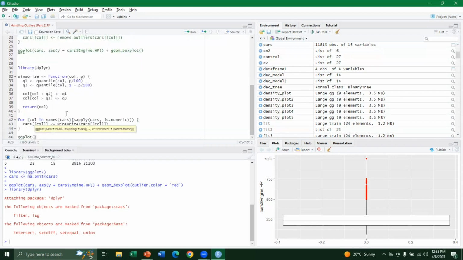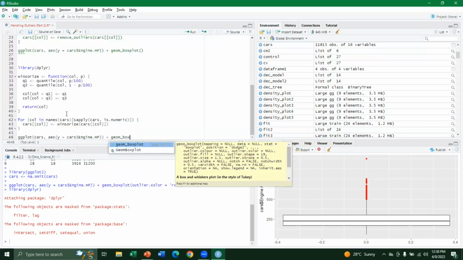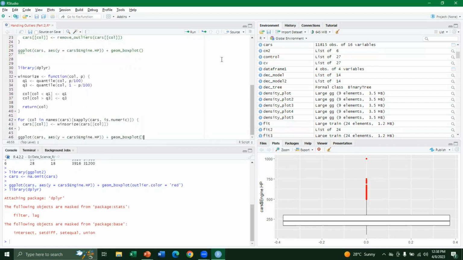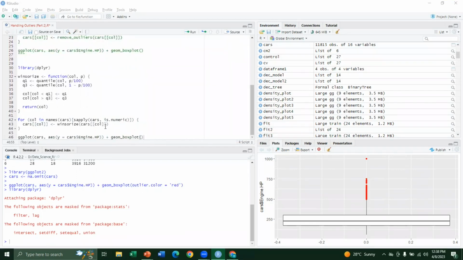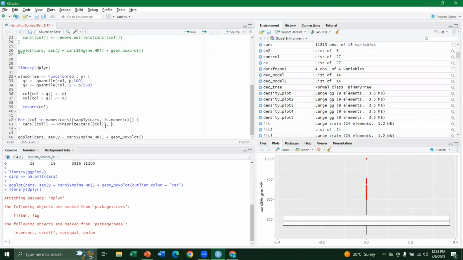And here I will create a ggplot. I will just simply pass my cars data set and then an aes function, and y equals cars engine horsepower, and then geom boxplot, so that you can note the difference. All right. And I just forgot to pass one thing here in the winsorize function, that is p. So I will just say winsorize the values in the dataset to the 5th percentile.